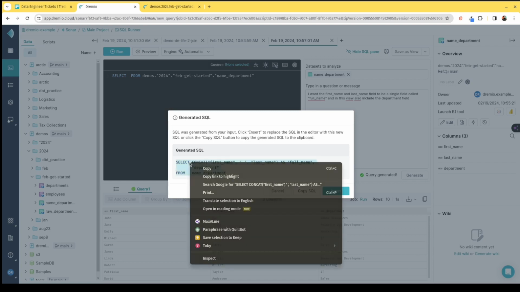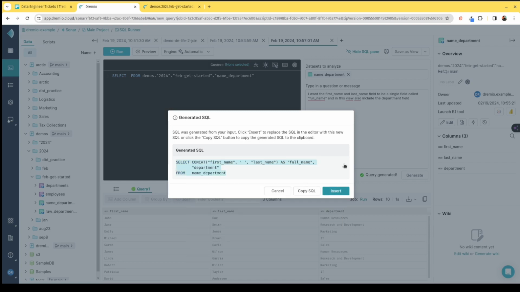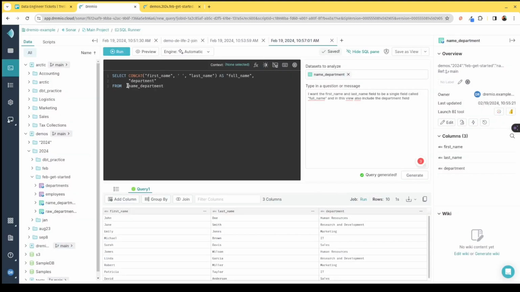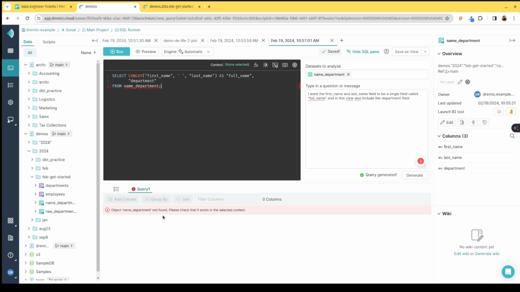So now I can copy this SQL, or I can just insert it, and it'll do that for me. I like to always get rid of some of this extra white space there. But yeah, so then I can run this to see if this gives me the result that I want.